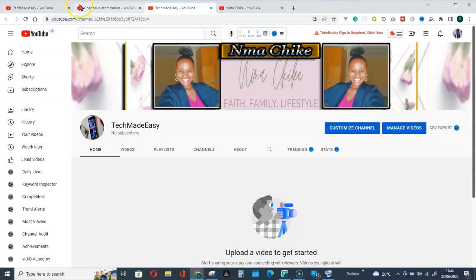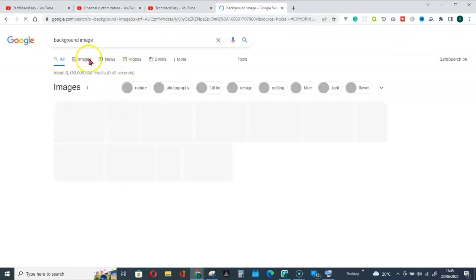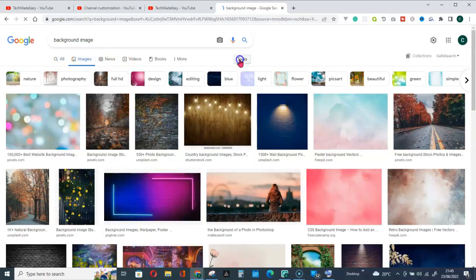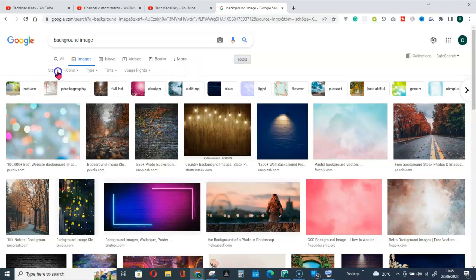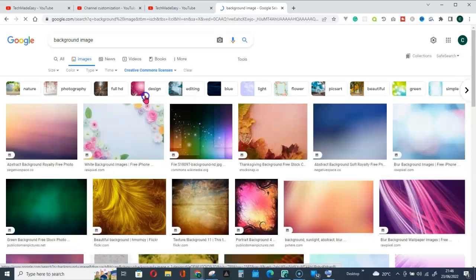So one thing you can do more is that you can get any background you need on the internet, and go for images. You can go for size and choose a size, color, type, and then user rights. Go for Creative Commons licenses, because if you go for this commercial, the owner of the image might track you. But for me, I will go for Creative Commons licenses.